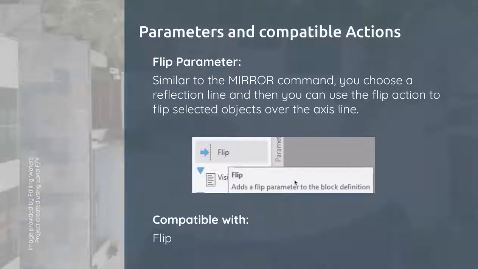The flip parameter is similar to the mirror command, where you choose a reflection line or an axis and then some objects, and then you can flip those objects over that line when it's interacted with, and it's only compatible with the flip action.